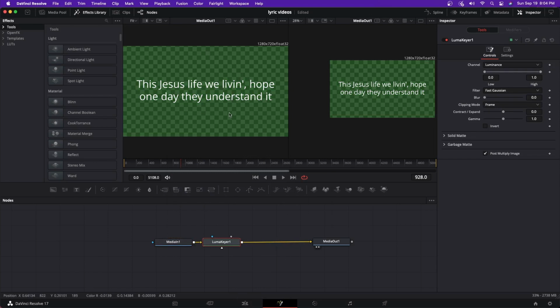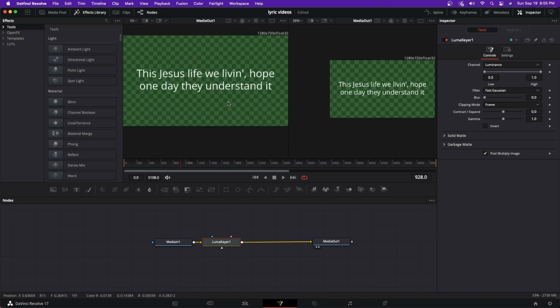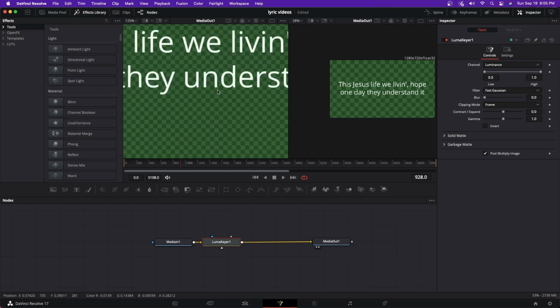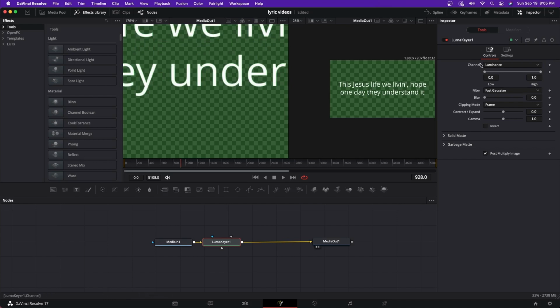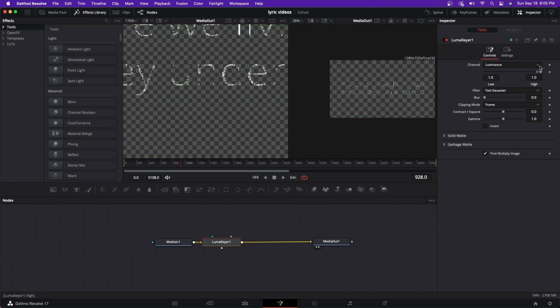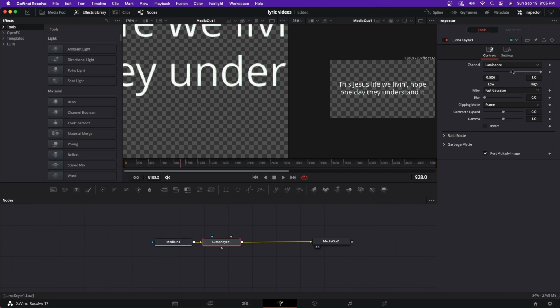Now you can see that the background has been removed. What we want to do is hold command on your Mac and scroll so that you can get a closer look. In this area right here, make sure that your channel is luminance, and slide this left button over until the background is completely removed. Just like that. Again, remember that we are zoomed in. I know you probably want to be perfect, but there you go.